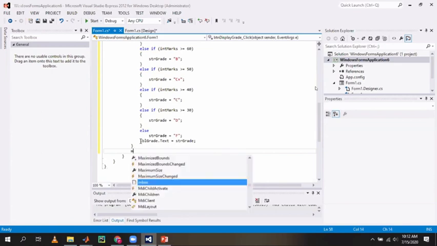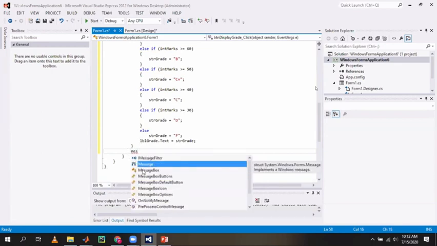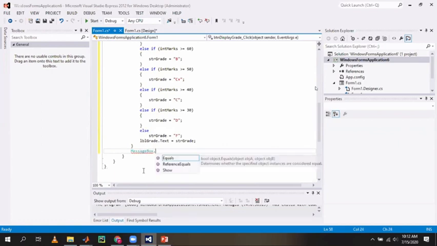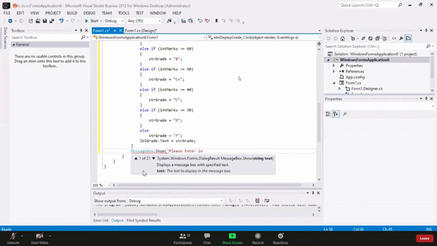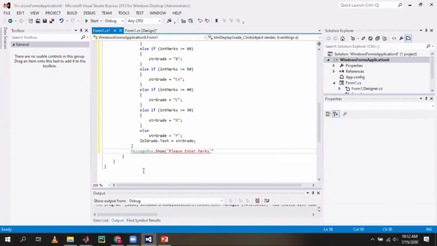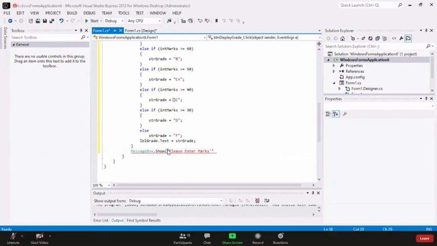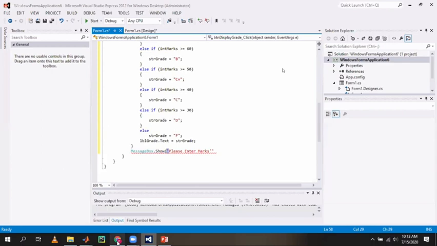message box. We will study the message box dot show method later also. Please enter the marks.